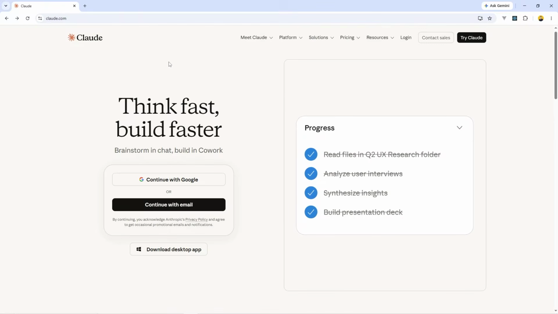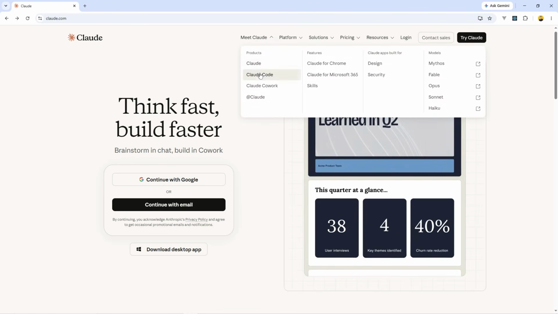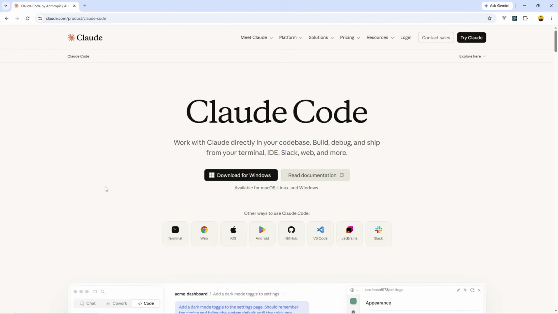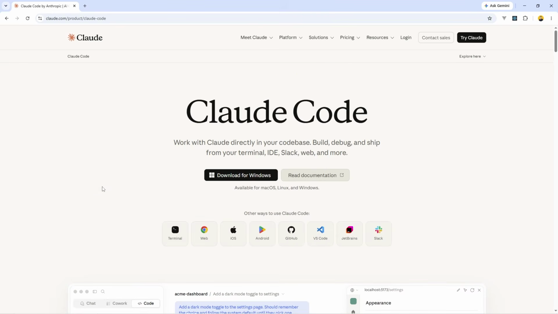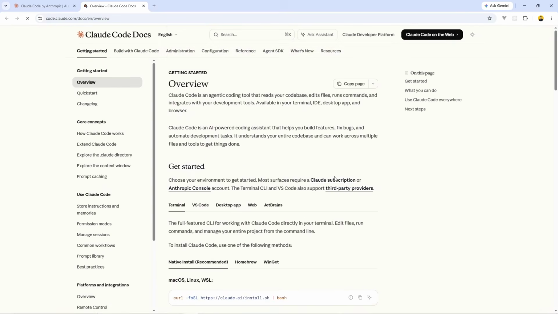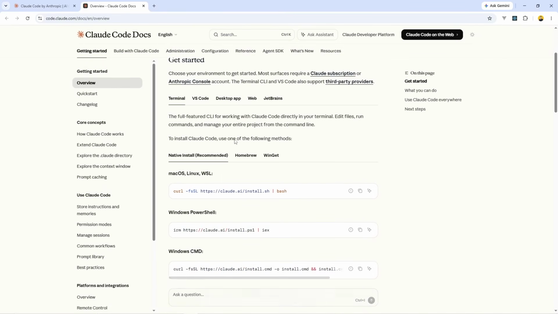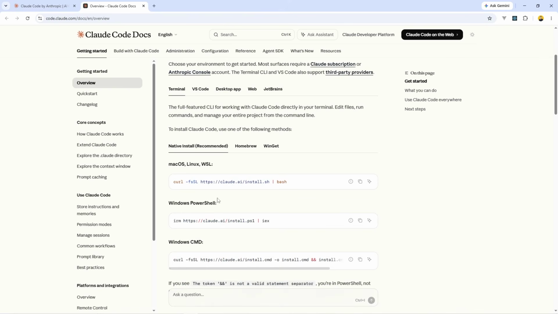Visit claudecode.com and from the top menu bar, select Claude Code. On this page, you will be prompted to download the desktop application for Claude Code, which is not the goal of this video. To install the Claude Code terminal, click on Read Documentation and under Get Started, click on the terminal and make sure you are in the native install recommended.